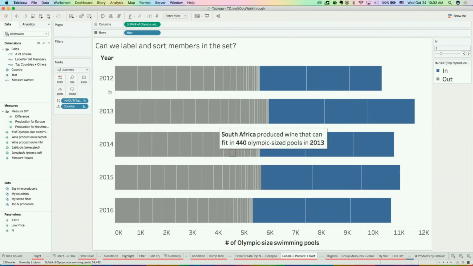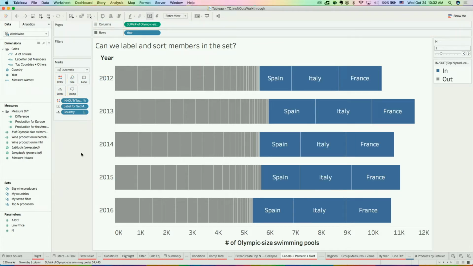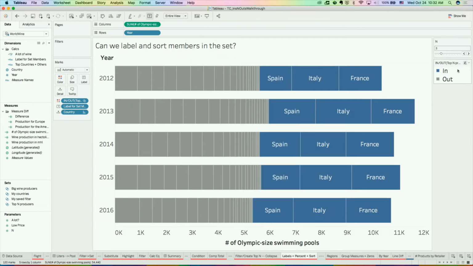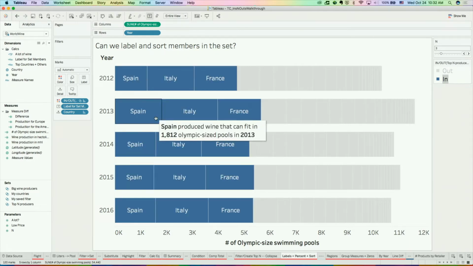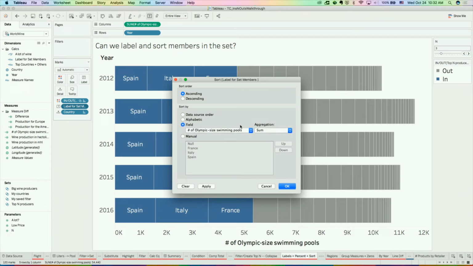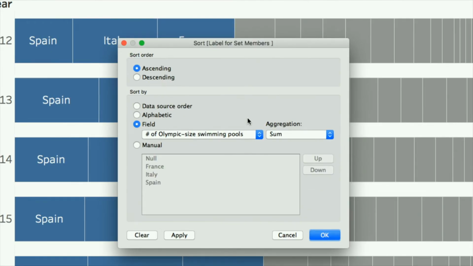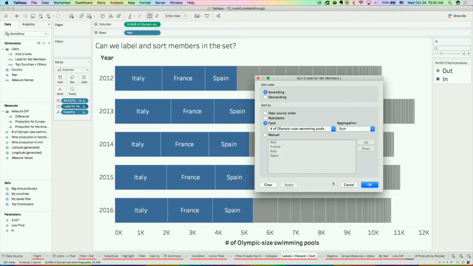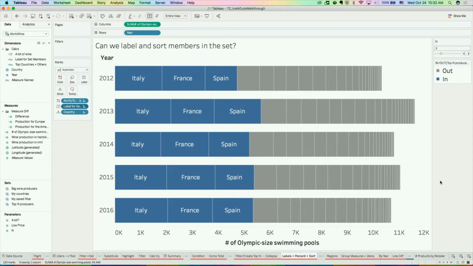So if I use that label calc as a label in my viz, Tableau is going to show me a label for each set member. I can reduce the set's membership, and Tableau updates the labeling. I can even bring the set to the front and even sort the labels according to our sum of Olympic-sized swimming pools. Notice how when I hit apply, the marks get rearranged to reflect that sorting.